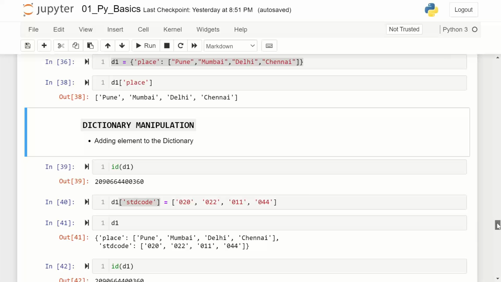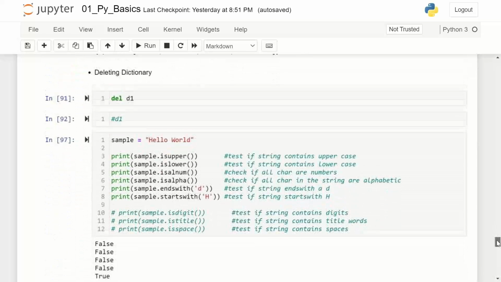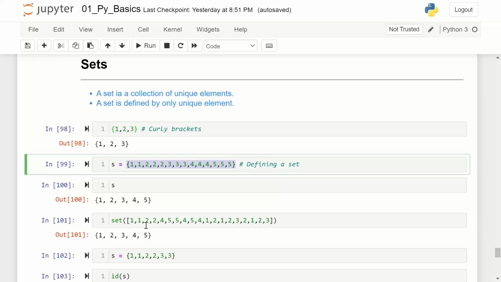Next element after dictionary, we have set. A collection of unique elements. Set concept, I think we all learned in our school days, where we have a set of numbers. Now when we say set of numbers, we find unique numbers. So here in this syntax, I have put a sequence of values 1 1 2 2 2 3 3 3 and 4 4 5 5, and certain numbers are repeating, and these values are enclosed in curly braces. Similar to dictionary, we use curly braces for set.